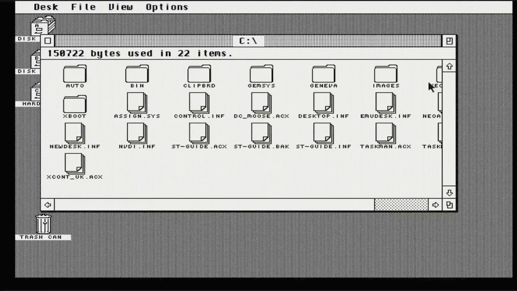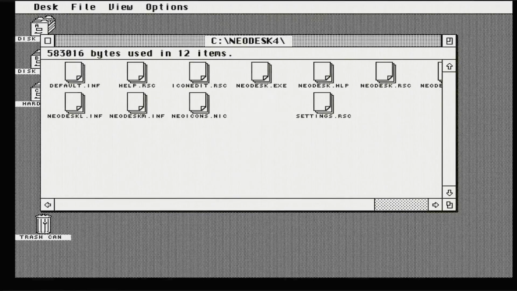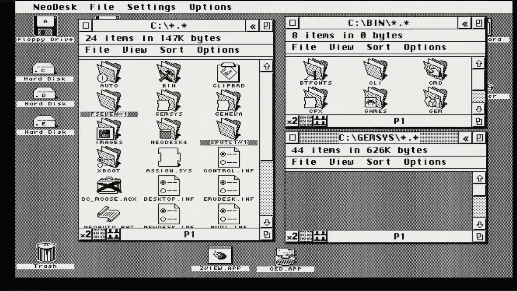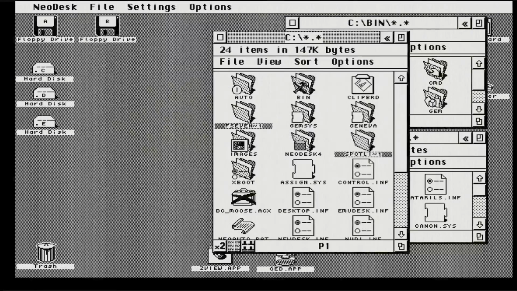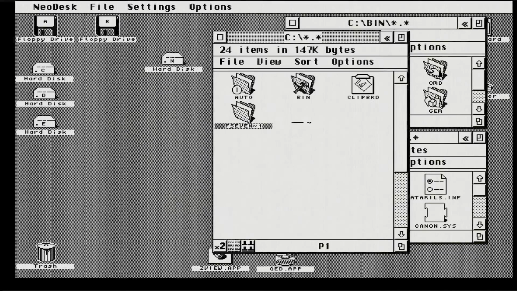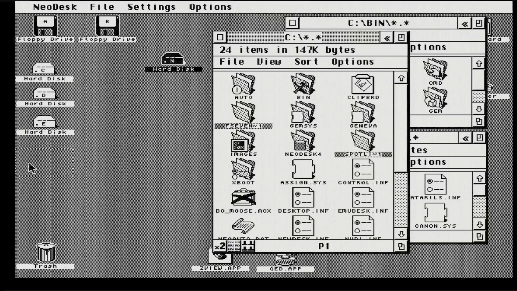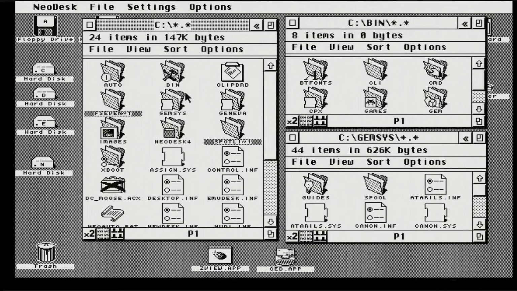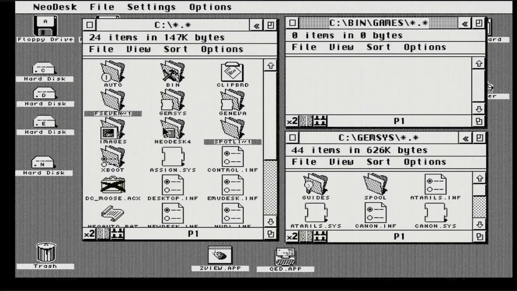Now, this confused me, so what I did was I loaded NeoDesk, and now when I install the desktop icon, I get the option to install all available drives. Clicking that, returning to the desktop, and there we see our remote drive. So I don't know why TOS didn't allow me to do this. Might be my version of TOS is too old. I think it's 1.6.5. I'm not 100% sure on these physical machines. But NeoDesk gives us access to the folders, and that's what we want at the end of the day.